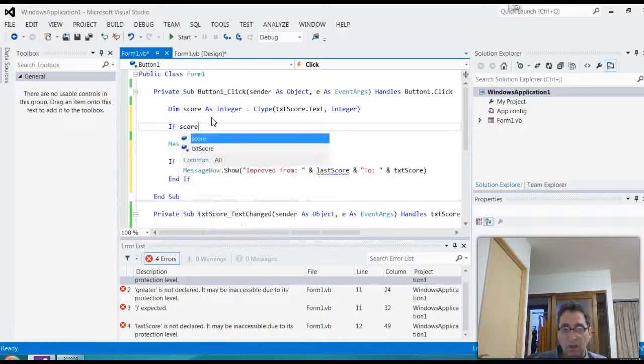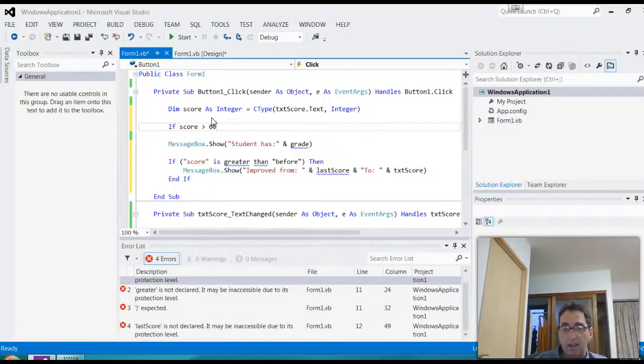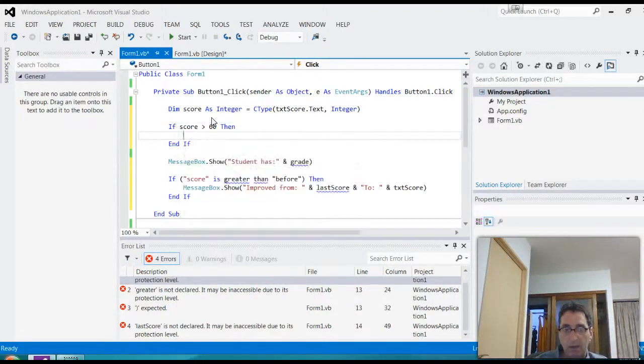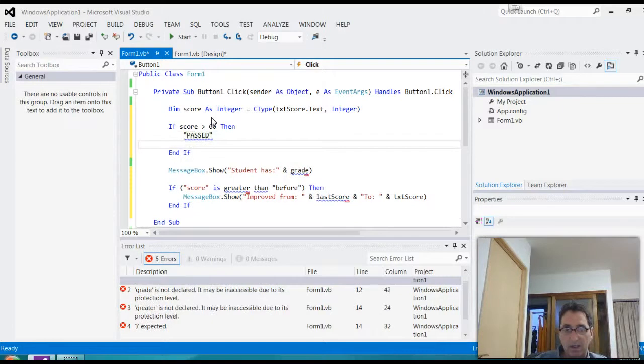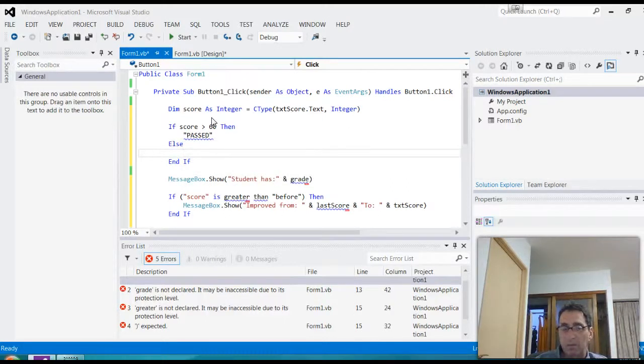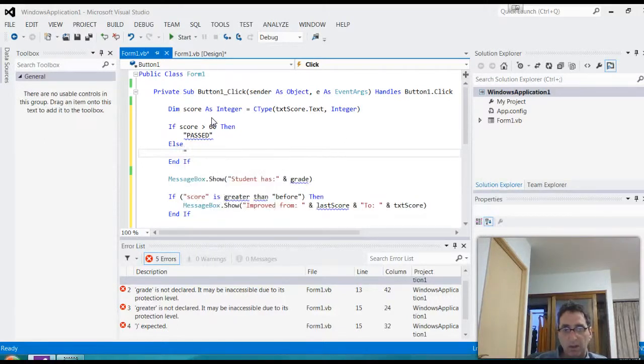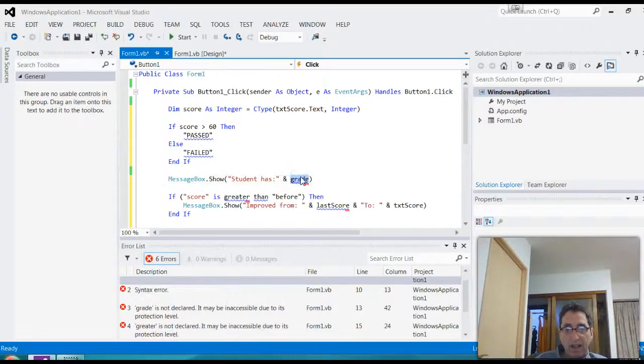If score is greater than 60, then I'll just say passed right now, but it's not really passed. And then else, failed. That's the basic logic. But the question is, now I want to assign grade to passed or grade to failed.